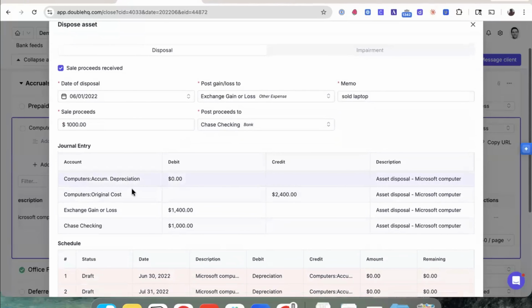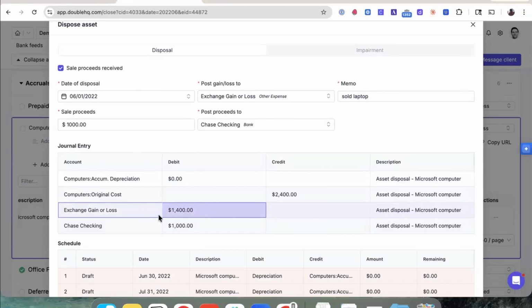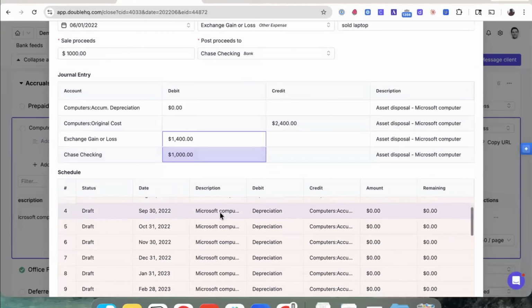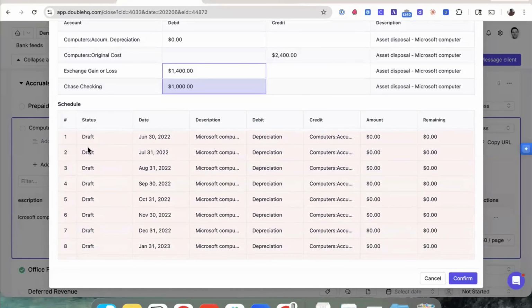And then you'll see what Double does is it makes the entry here. So we're zeroing out our accumulated depreciation and our original cost, and we are writing the remainder to the exchange gain or loss and then the checking account. And then we're zeroing out any posted entries into the future that were for depreciation that's no longer going to be occurring. Okay, that is it for the accruals update.